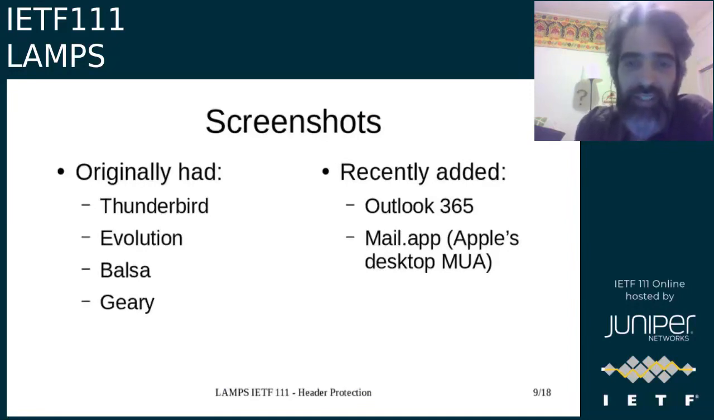At the last session, we had screenshots from Thunderbird, Evolution, Balsa, and Geary, different mail user agents, to see what those legacy agents did with these particular messages. Since the last time, we have added some screenshots from Outlook 365 and Apple's Mail.app. Kudos to Bernie and Hernani for pulling all the other screenshots in. Hopefully they will make it into the repository soon. We're going to show you some screenshots coming up from those.